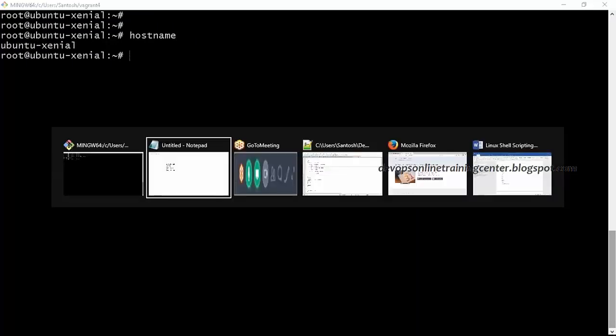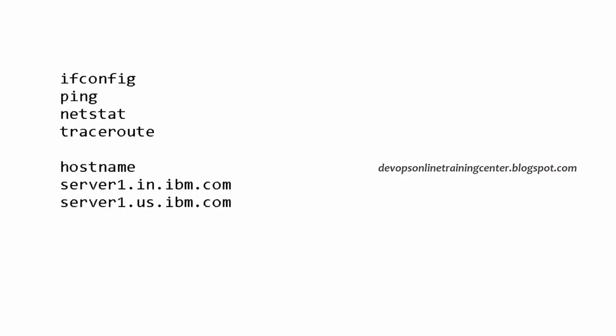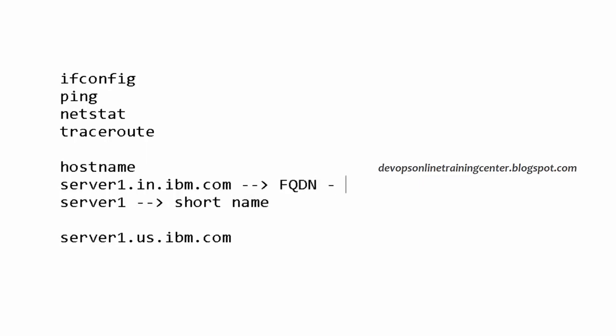In general, the hostname will look like this. If you just type hostname on a machine, it will be like server1.in.ibm.com, or server1.us.ibm.com. Yes, we can launch multiple machines, or we can launch with a single Vagrantfile as well. We'll see that in detail. Here, server1 is called the short name, and server1.in.ibm.com is called the fully qualified domain name.